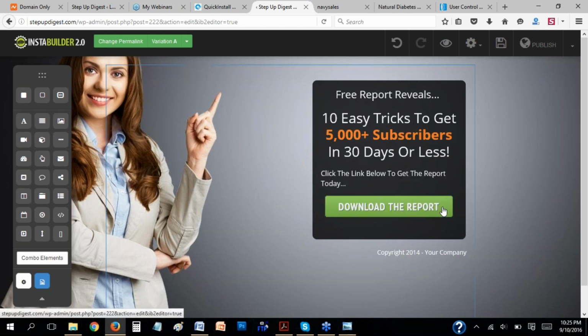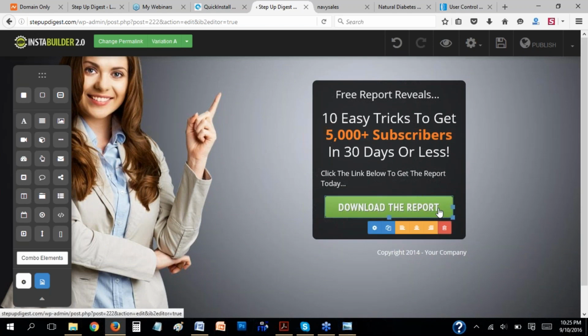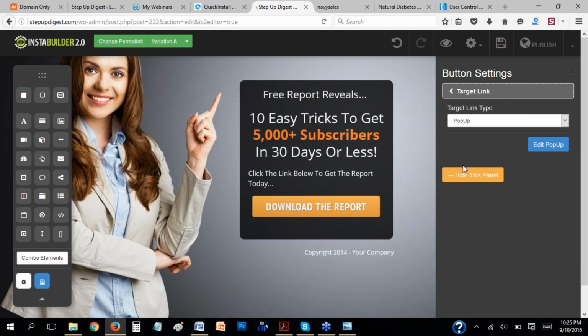Then I can even click on this button. I can edit this too as well. Button text, button style, all of these. Target link type, edit pop-up. So over here, the way this type of a thing works is that when you click on this button, it's going to bring up a pop-up, I think. So I haven't used this before, but then let me just try it out.